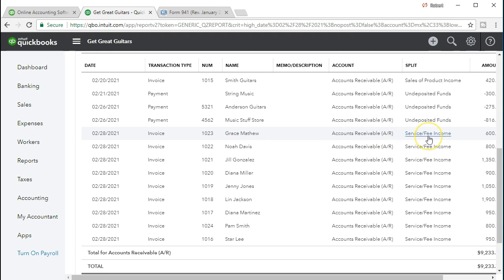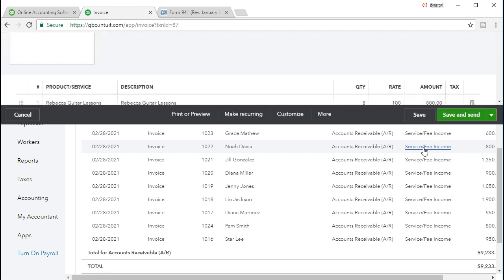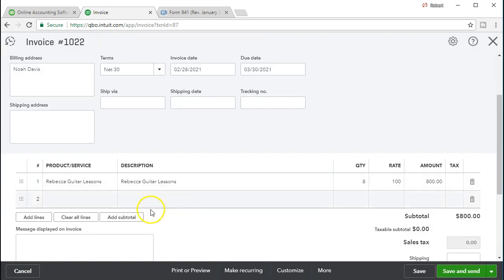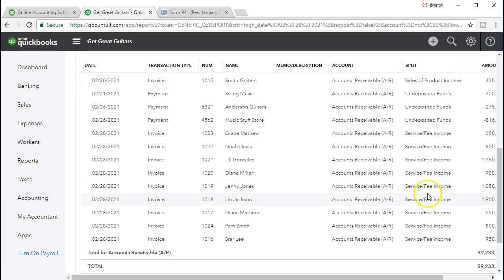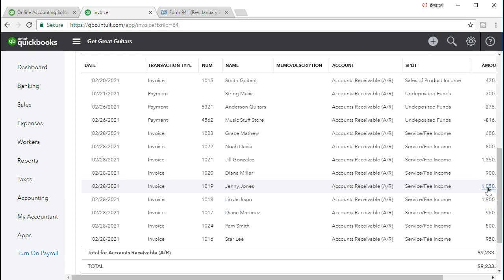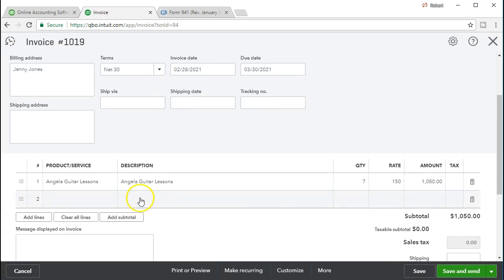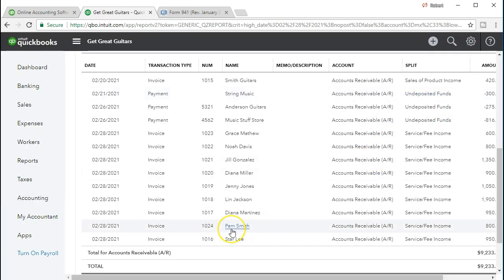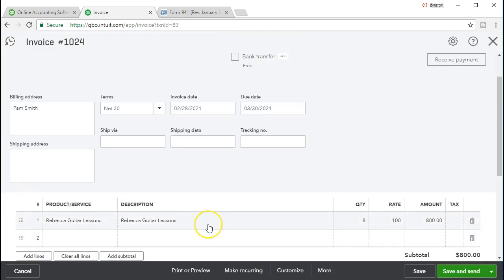We see the service income as the other account here. If we select any of these, then we will see our invoice. Here's our invoice for Noah. And this was for Rebecca. That's the service item that we can see what was charged for. If we close that back out and we select one of the second 3, we see Jenny Jones. If we select that, then that's for Angela guitar lessons. And if we close this back out and select one of the last one, Pam Smith, for example, we then see the Rebecca guitar lessons here. So we're going to close that out.